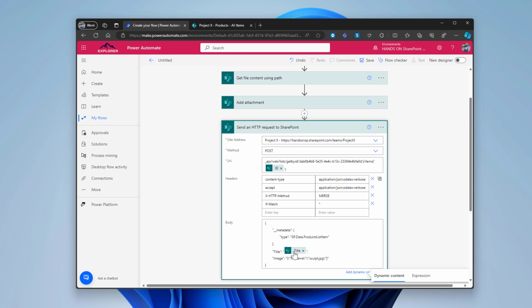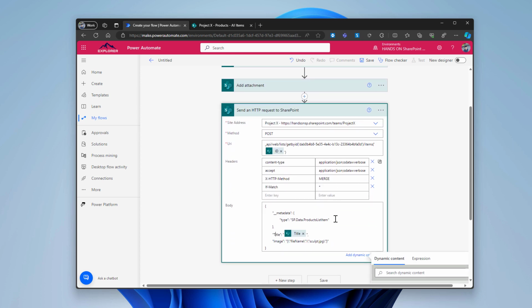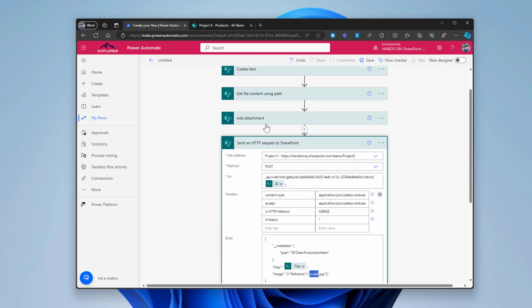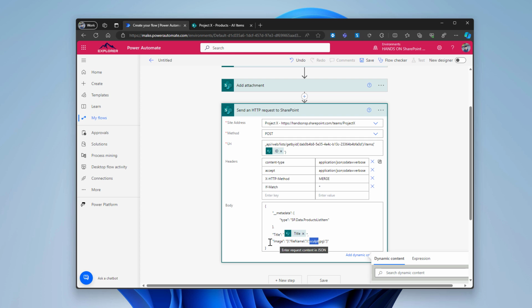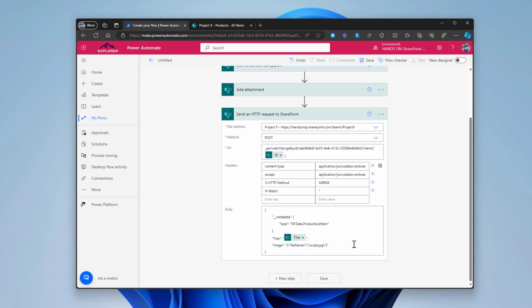In the title you will have to place the same value you added at the top in the create item, otherwise you will end up without that item. And in the image, what you will have to do is type this format with the file name followed by the name that you gave to your attachment. This will then make the image visible in the image column. This is how you write to an image column using the API. This is what is actually stored inside of the image column if you look behind the scenes of your list. So this completes the flow.